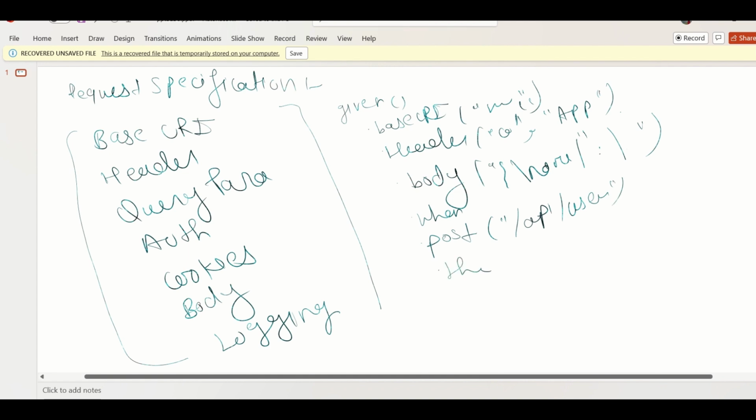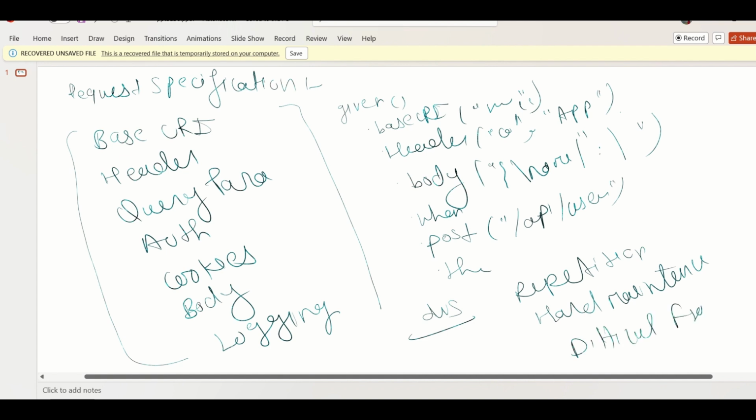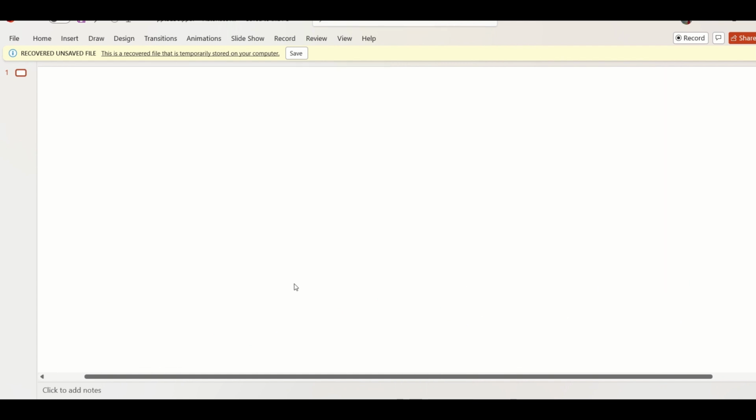So what is the disadvantage here, guys? Repetition, hard maintenance, and difficult framework scaling. Yes, but how will we do it using the request specification? I will show you first here.